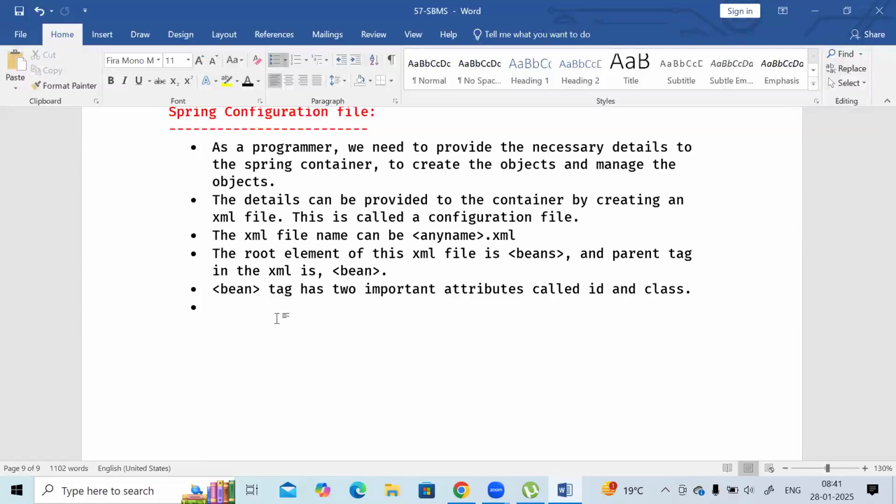If you are developing with servlet technology, how many web.xml files can we write in the project? Only one web.xml file. We cannot write web1.xml, web2.xml, web3.xml. Only one file we have to write, and that one file is called the web.xml file, which you learn in servlet technology. But what about Spring now? It's not like that. You can write multiple files. Your choice, you can write any number of XML files. There's no restriction. Okay, good.